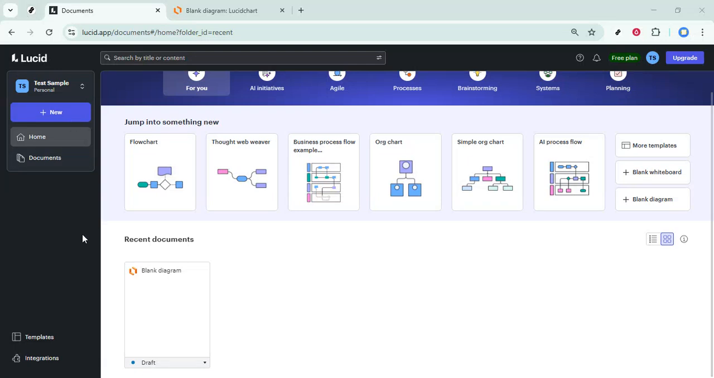In today's video, I'm going to teach you how to change page size in Lucidchart. Changing the page size helps your diagram fit perfectly when you share, export, or print. So let's walk through it together from start to finish.